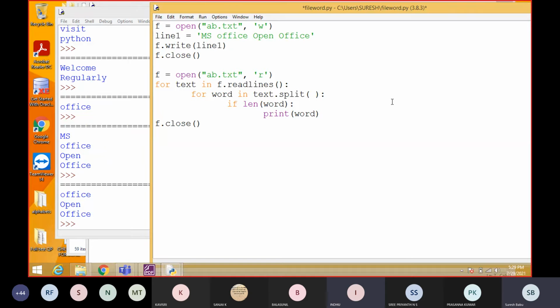What is the less-than condition we should give here? Yes, less than or equal to 4. Very good. Okay. So how many words satisfy this condition, students? In this input, how many words have less than or equal to 4 characters? Two, sir, MS and open.